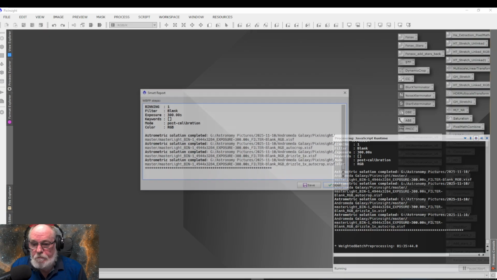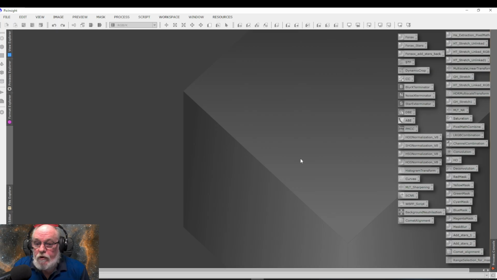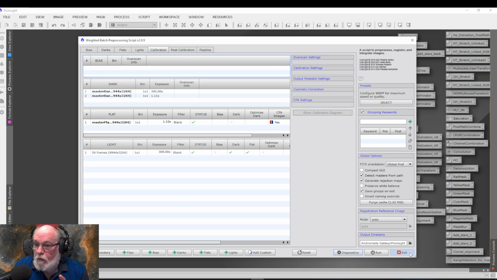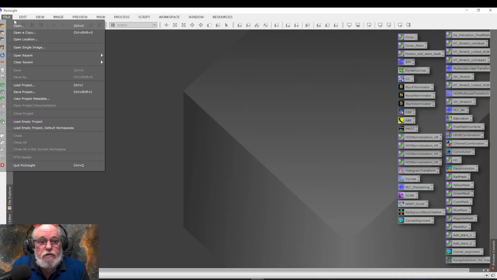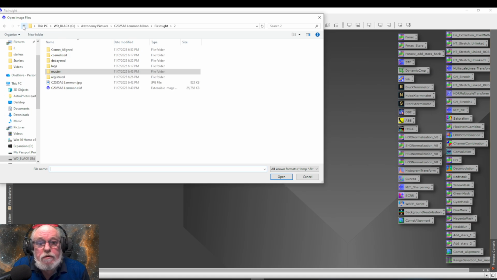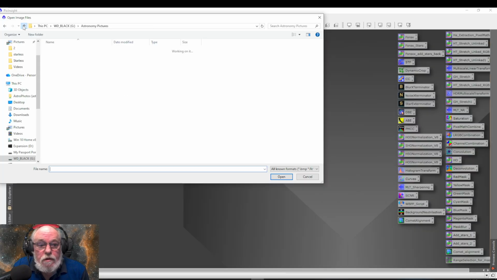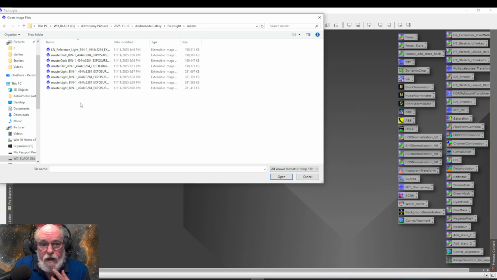Okay, so now I'm done with that. I'm just going to exit out of this, and that saves whatever settings you've got. It saves it just the way it was whenever you close it. So I'm going to open up the master. Okay, 1110, Andromeda, PixInsight, master. Now we've got several masters here.